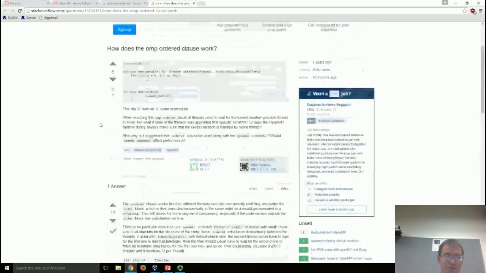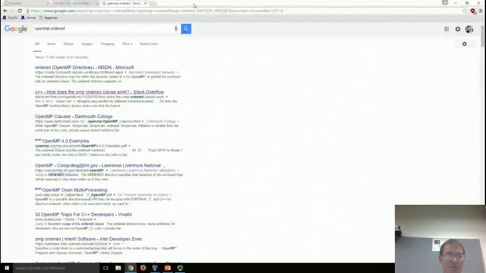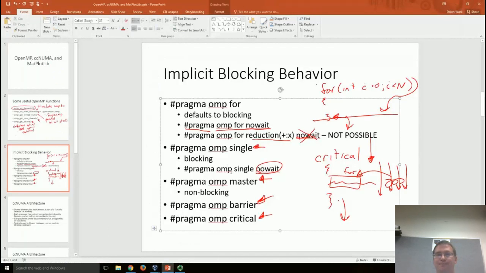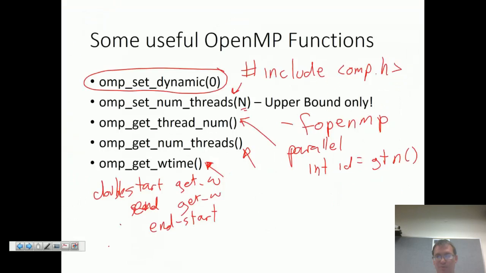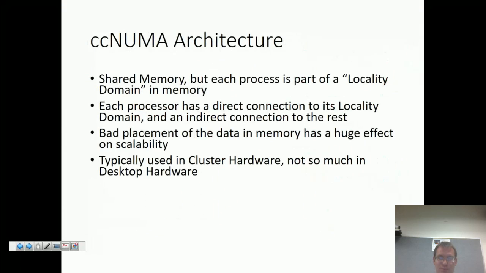Okay, so ordered only applies to loops. It's not what I thought it was. You could manually set one up if you really wanted to. But I think that's about all you can do. I may be wrong. There's a lot to the OpenMP standard. But they do try and keep it as simple as possible.